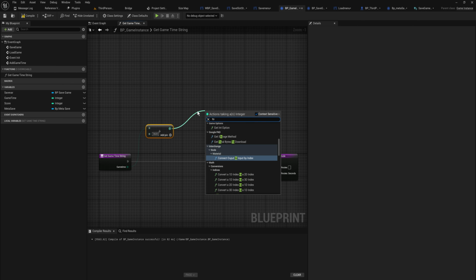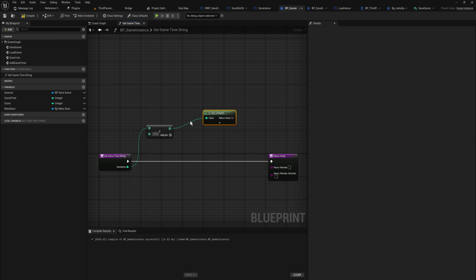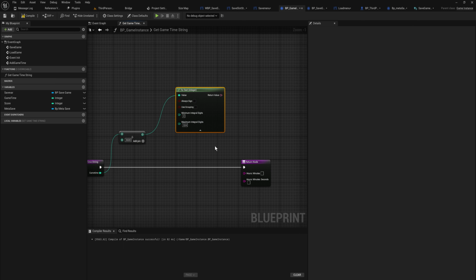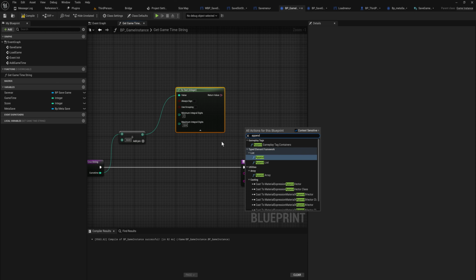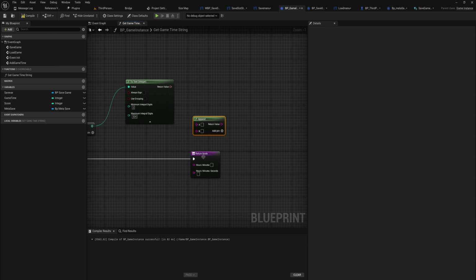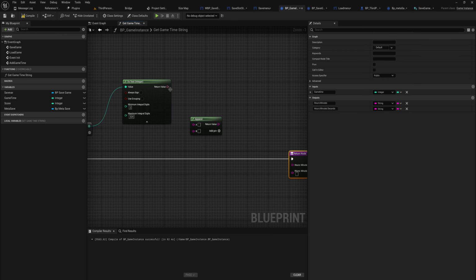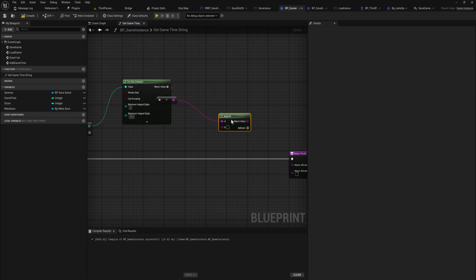Anyway, we want to change that to text from an integer. If we open that up, we get a couple of values here. We can use some grouping if we want to, but we actually don't want to in this case. The minimum amount of digits is going to be 2. That way it will display a nice 01 instead of just 1, which is a little bit ugly. Maximum digits is not really relevant. That's going to go into an append string node, which we've been using quite a lot in these last 2 videos, into the first slot here. So now we have our hours.